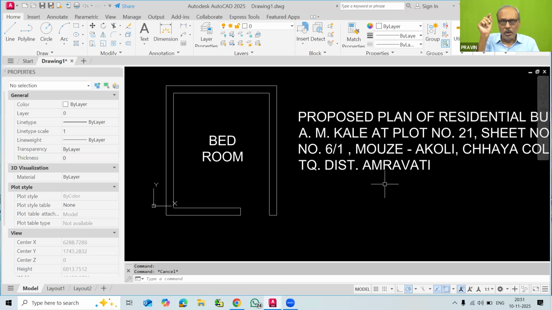So here for the room size heading, if you want more size, you can take it 400 or 500 also. But minimum size of the text that you have to use is 300. So that important thing you have to remember.